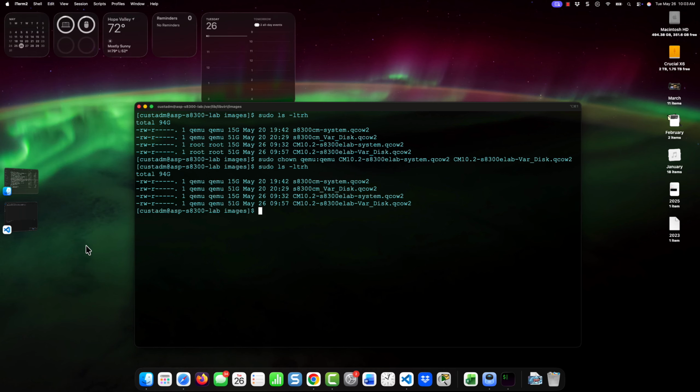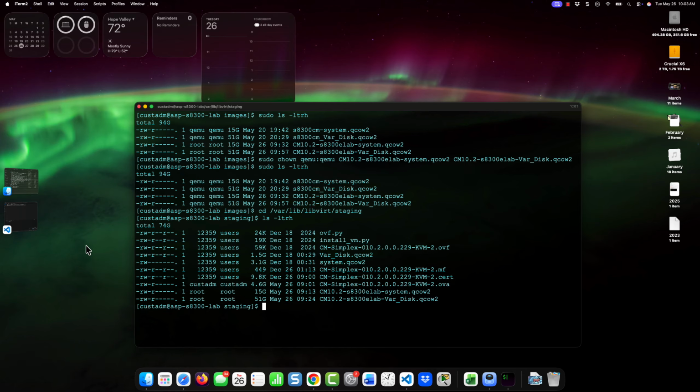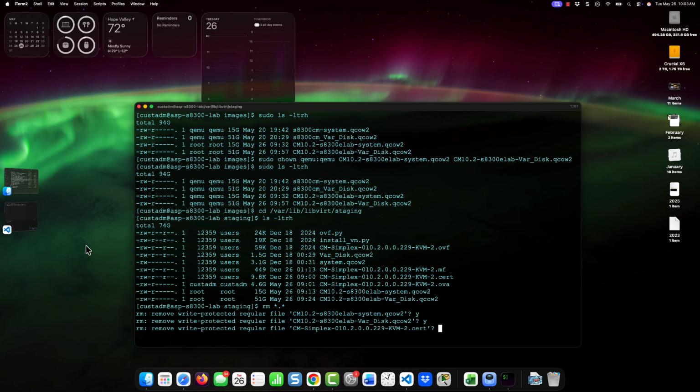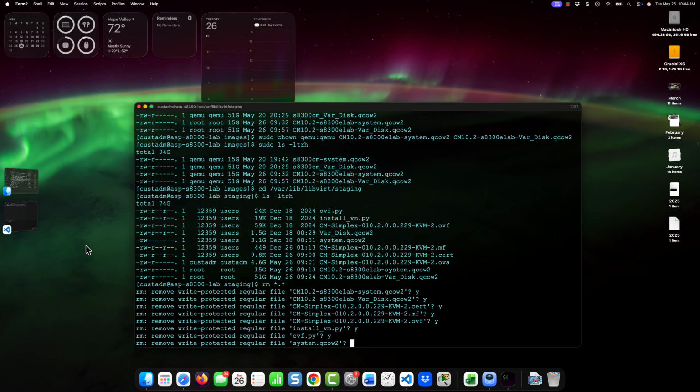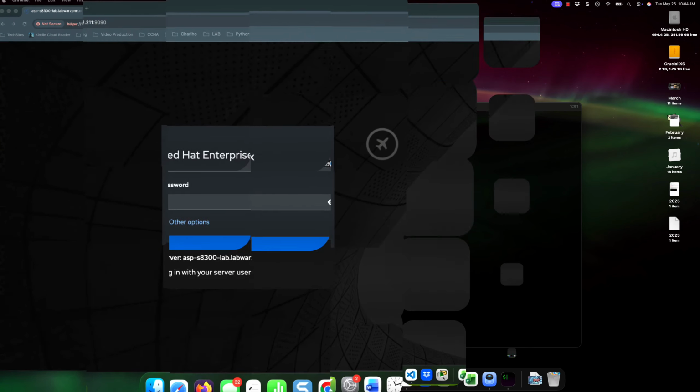Once those permissions are set, our final housekeeping step is to completely clean our staging directory. We'll go ahead and wipe out all of these temporary files we were working with earlier so we aren't wasting any of that precious disk space. With our environment completely prepped, we are finally ready to spin up our virtual machine.